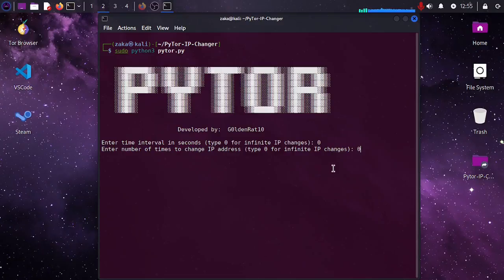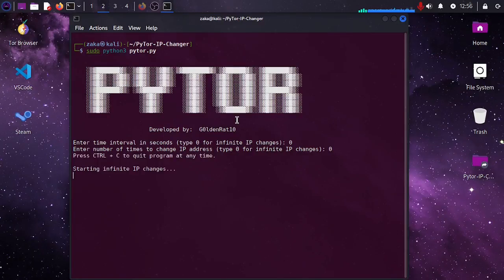But once again, if you want to use this for a while, or if you really want to make sure your privacy is protected and your IP is not visible, and you're using Tor for that, then I suggest you go with the 0 or infinite IP change. So we're going to press that one once again, starting infinite IP changes.